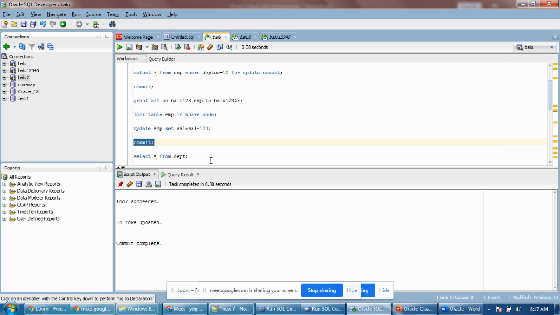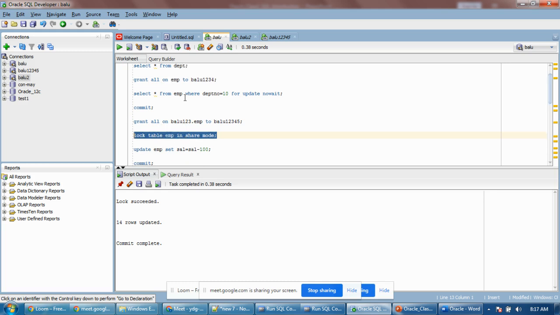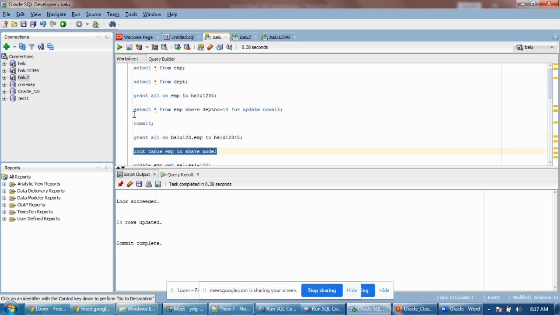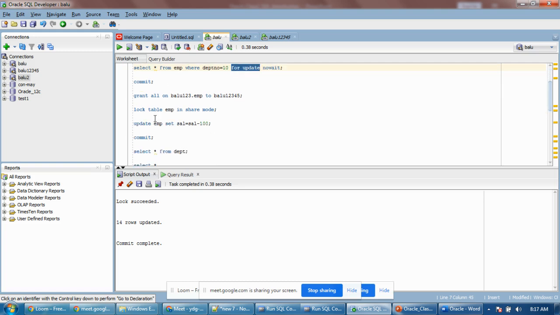What is shared mode? We lock the table externally by using lock table emp. But in the case of row level, it is used in a select statement; directly we can use the for update clause for those particular records. But if you want to lock the entire table, you have to externally specify lock table emp, and specify which mode you are using.